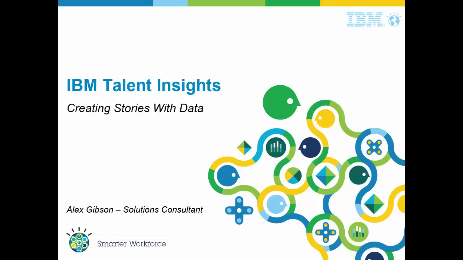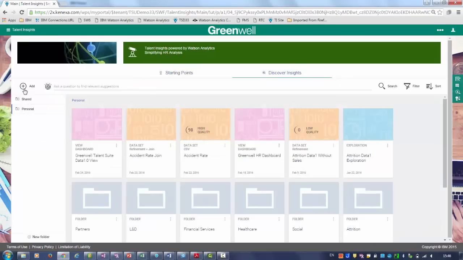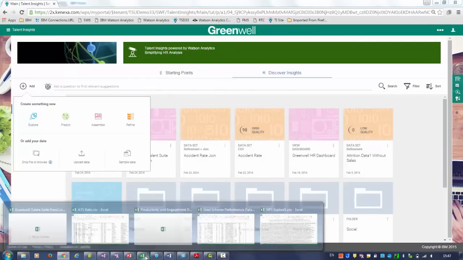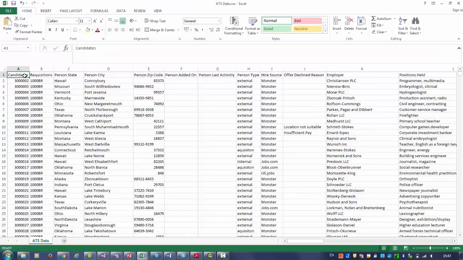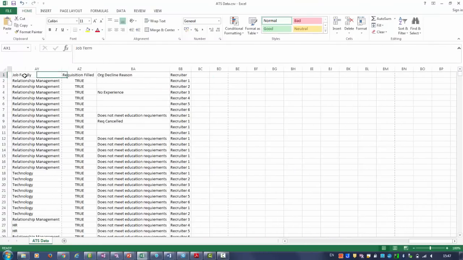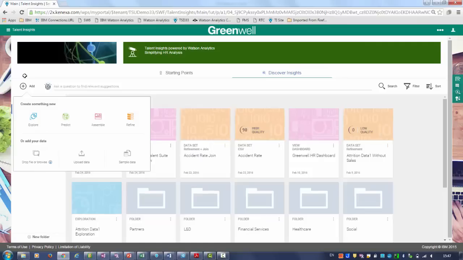In this short video, we're going to look at how we can use the data discovery and storyboarding features in Talent Insights to tell a story through our recruiting data. To analyze my ATS data, I simply drag and drop the data export CSV file into Talent Insights and let it go to work. You can see the actual data file itself tells me very little in its raw format.